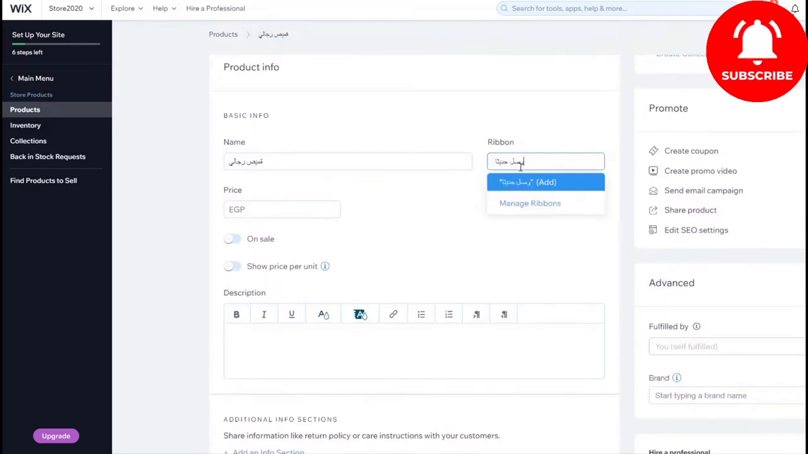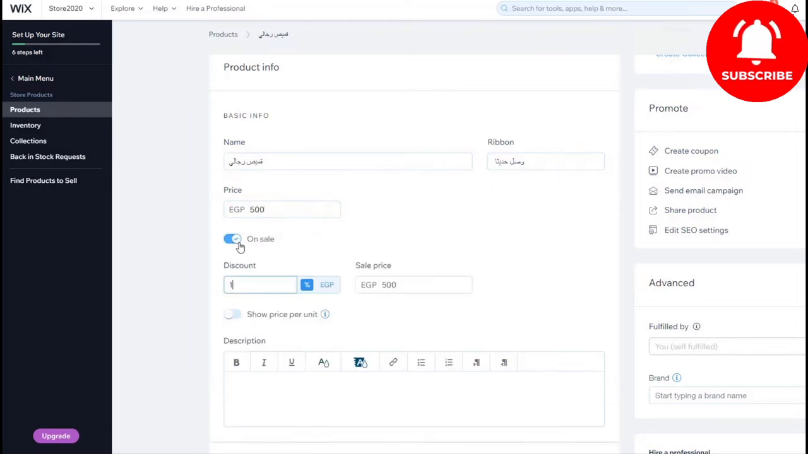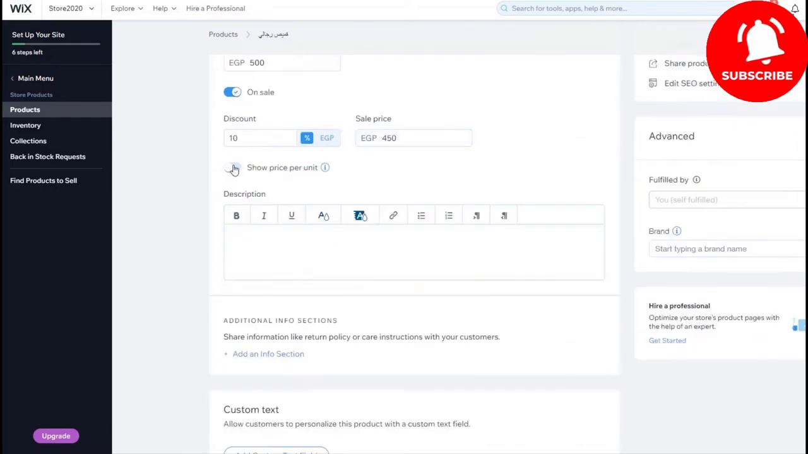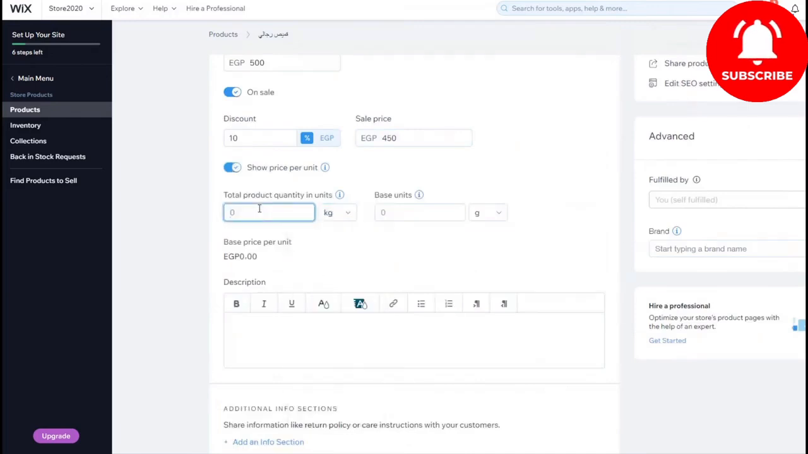Now, you need to input the product details. You can specify if the product is newly arrived, then set the price and any applicable discounts. Also, indicate the weight and the price per weight if the product is sold by the kilogram. Finally, add the remaining settings, such as colors and sizes.